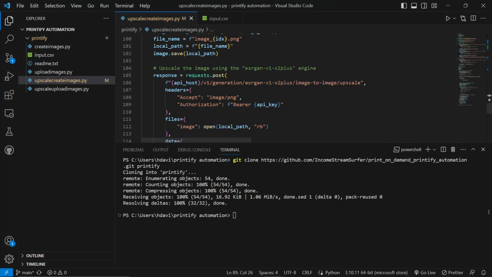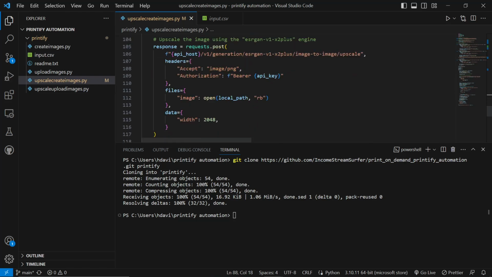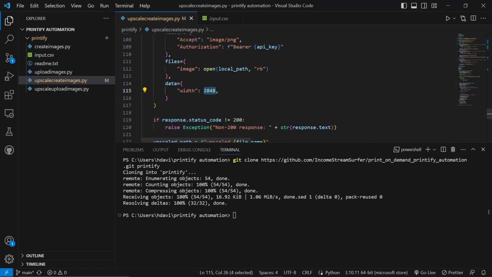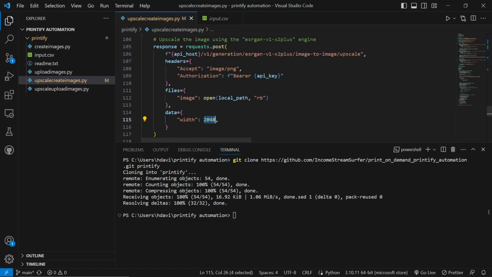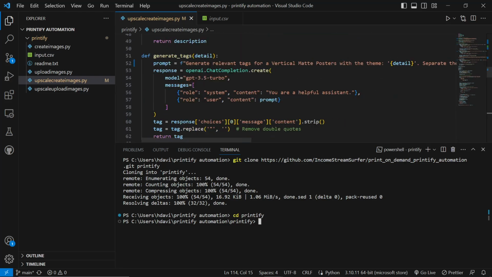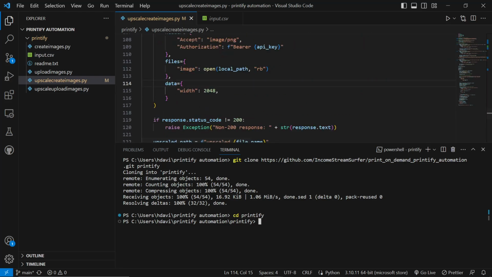And then the next part of this is to upscale the image, from 512 by 512 to 2048 by 2048. If you know anything about print on demand, you'll know that this is legit and it's actually doing something amazing. What I want you to do now is in your terminal type cd Printify, and I believe we can go ahead and create our images.